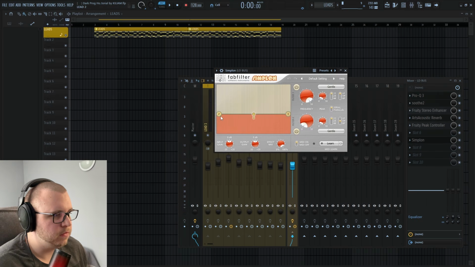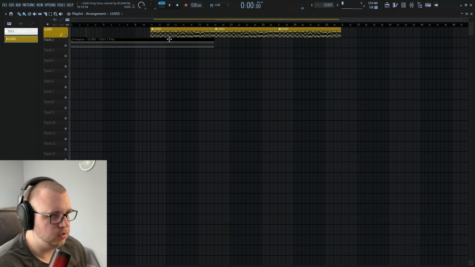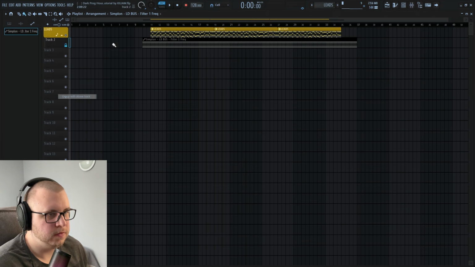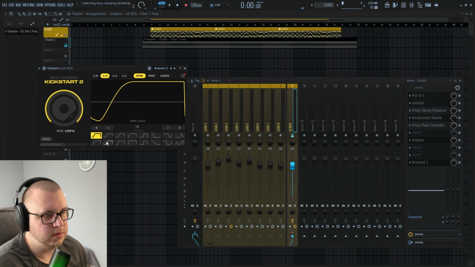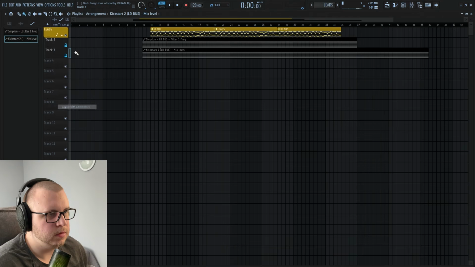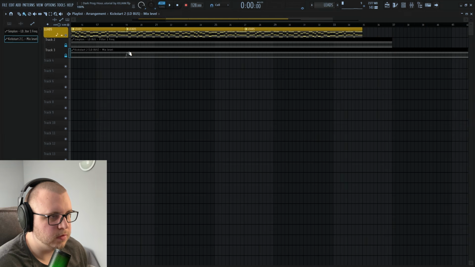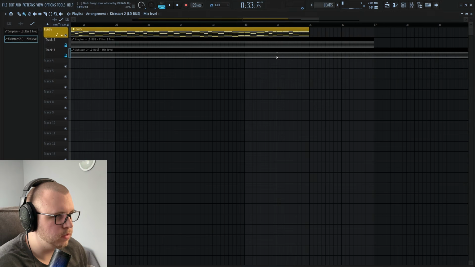I added Simplon for automation later on, which I'm going to use for the build-up and maybe mid-drop and end of the drop. It's just good to have some filter for automations, and I'm also going to use Kickstart as always. Okay, nice, sounds good. For the build-up part, I cut off the sidechain, and also mid-drop and at the end of the drop as well.